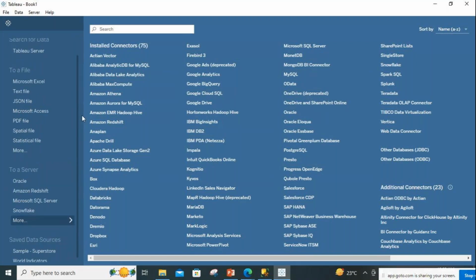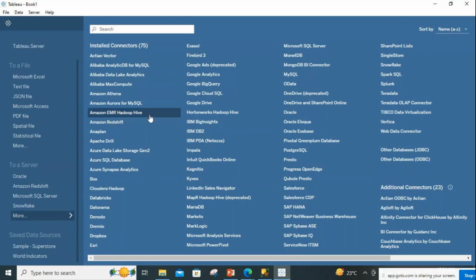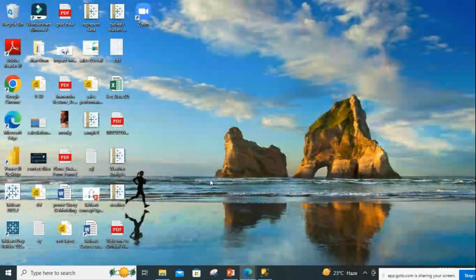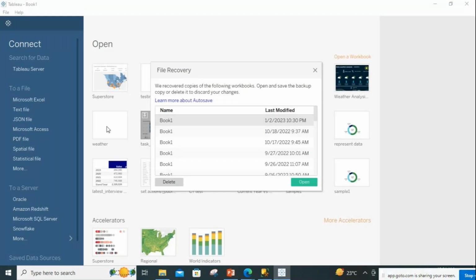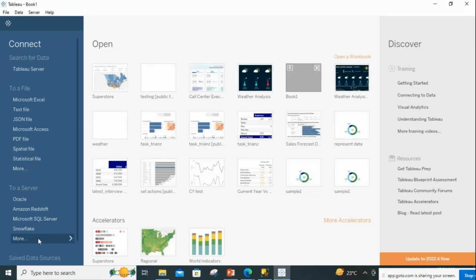Clear? Sir, is there any number? How many connections can we connect in professional? No, there is no number. You can add n number of connections. In the professional, mostly it's more than 90. Here we have more than 90 connections.